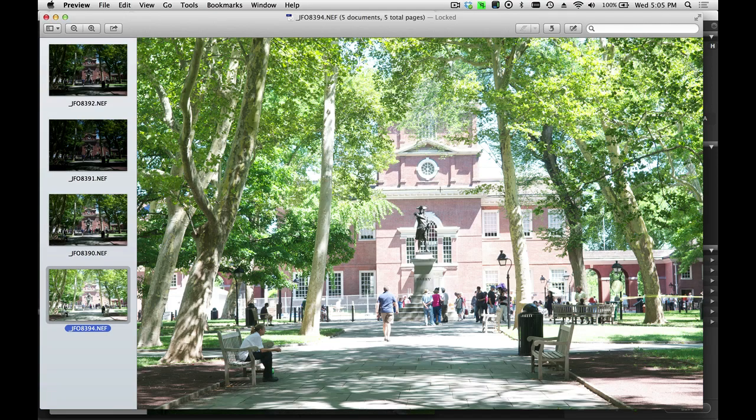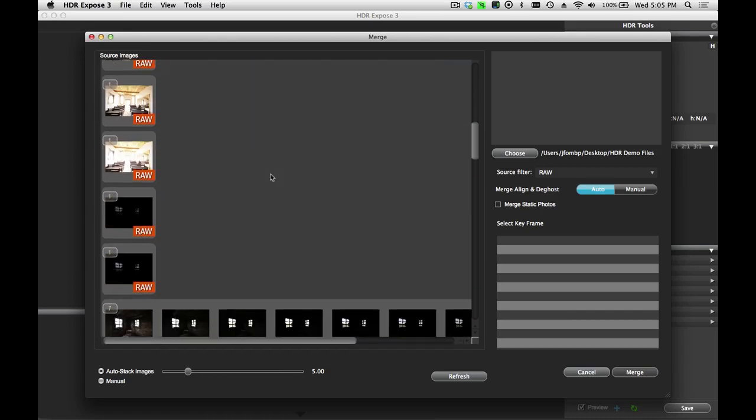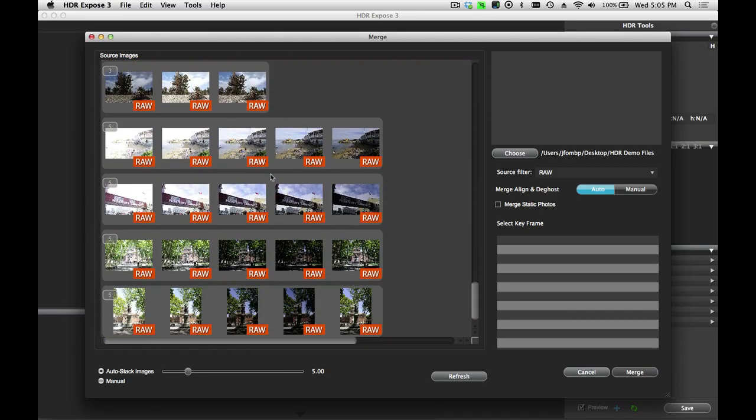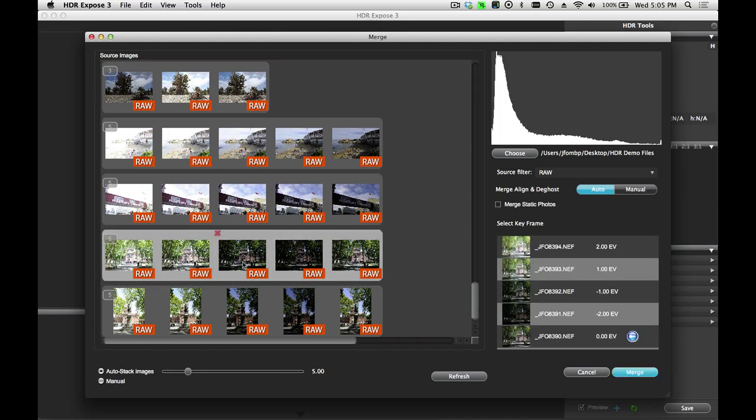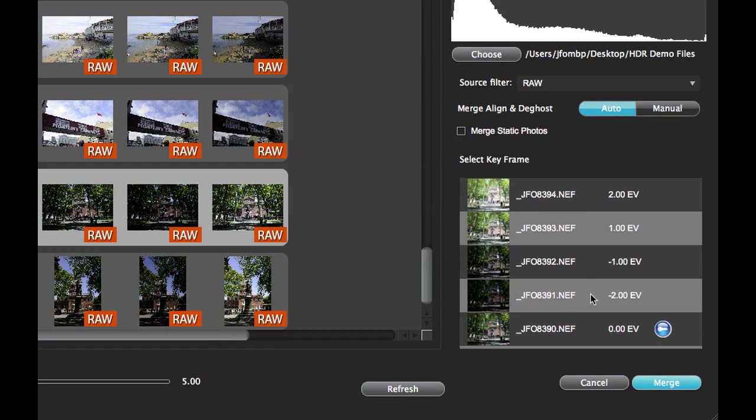For that reason, this image wouldn't make a good keyframe selection, since so much of the detail that you need is overexposed. Let's go into HDR Expose 3 now and see how this works. I'm going to click on Create and Merge New HDR Image. And I have my bracket down here. I'm going to select that. And you can see here all of my exposures are listed here.